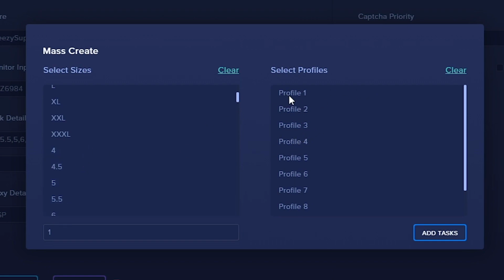All right, so now we're going to select the profiles. So my recommendation is to make sure your Dashe is full of profiles that you're going to use on Yeezy Supply. So let me show you why. To select all of your profiles, you're just going to click on the first one, scroll all the way down, hold shift on your keyboard, then click on that last profile. So it's going to select all of your profiles here.